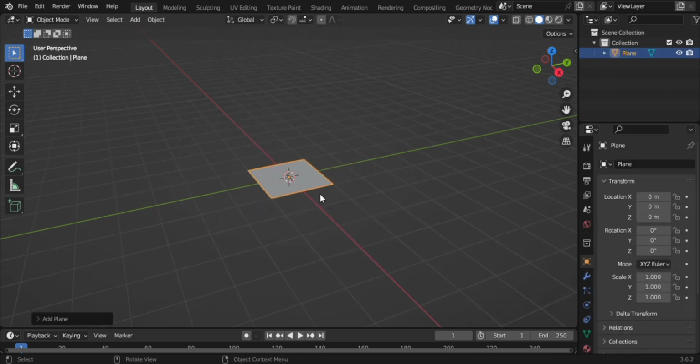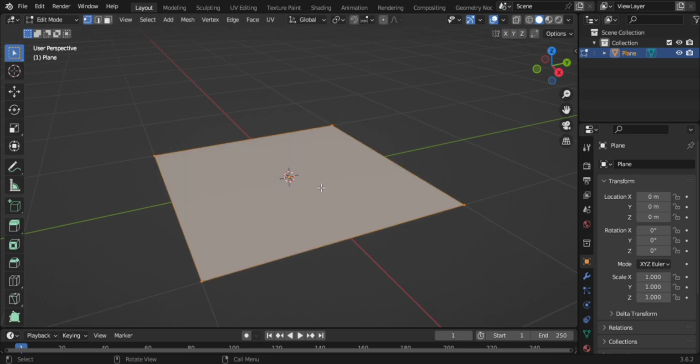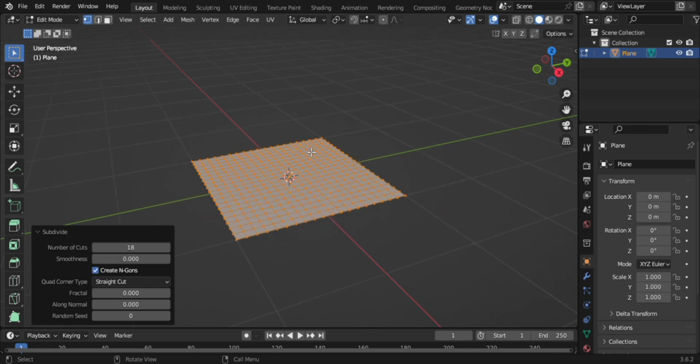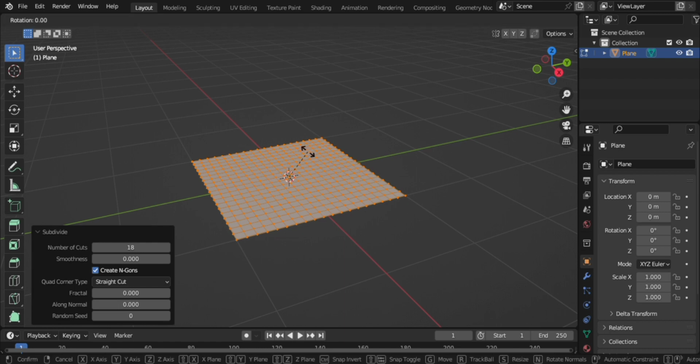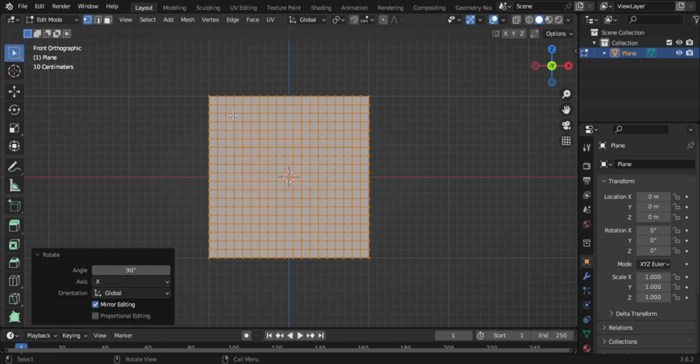Press Shift A, add in a plane, tap into edit mode, right click and go subdivide. Make number of cuts 18. 18 should be fine. And with everything selected, press R X 90 and press enter.